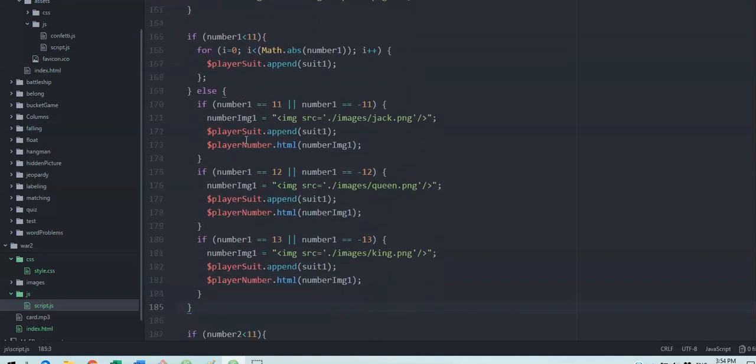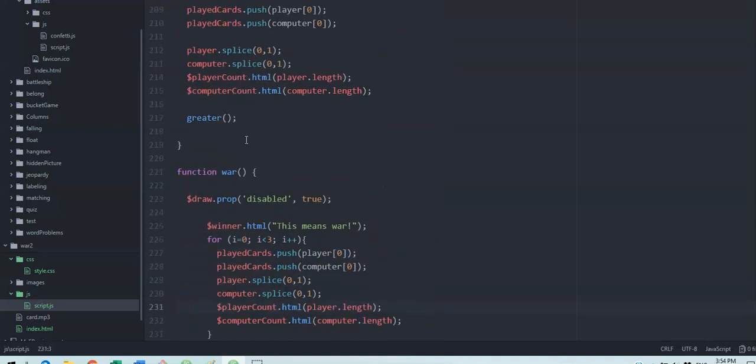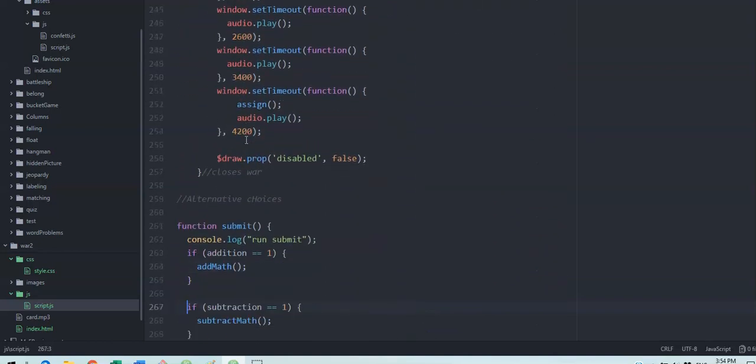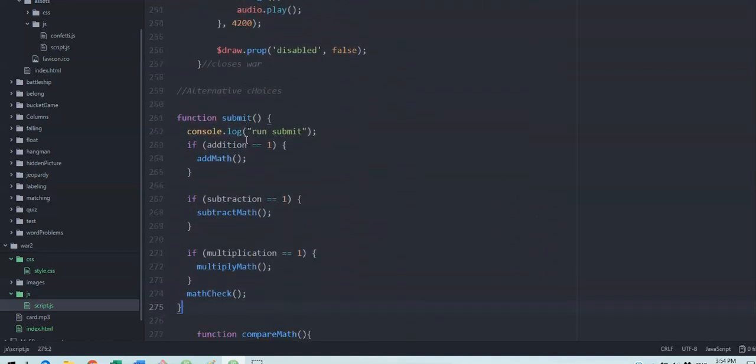So this was all set up for us from before. Function submit. Okay, so while I was playing with it, each new function I made, I had this little note, like I'm running submit, so I could watch my code run, see where it's going, see where it's not going. All this does is decide what we're trying to do. So I went ahead and set this up. What we're trying to do, if addition's on, then we're going to add math. If subtraction's on, we're going to do the subtract math function. Multiplication's on, we're going to do the multiply math function. And then we run math check.